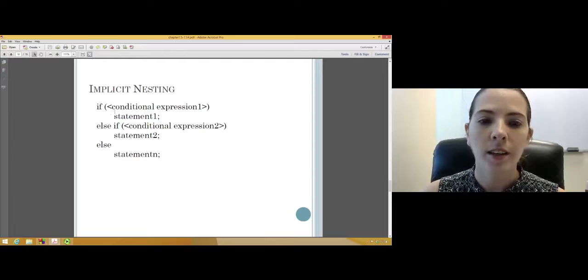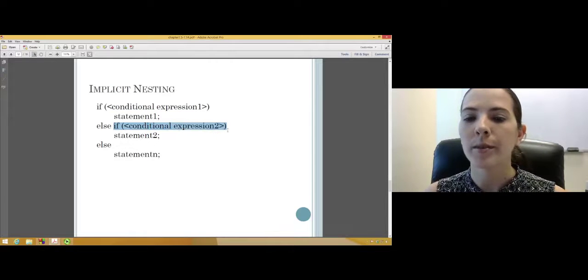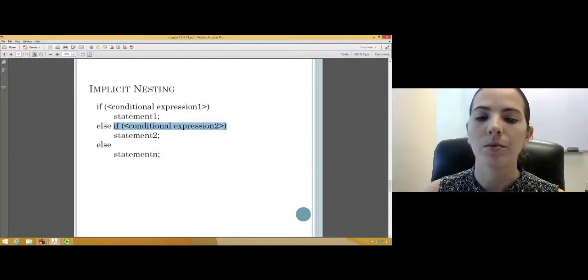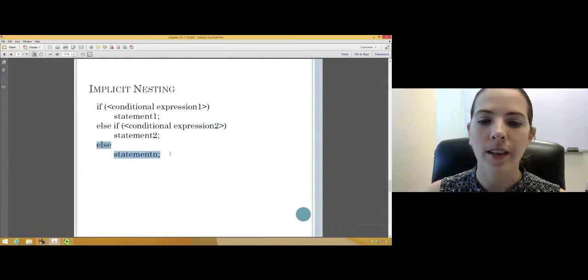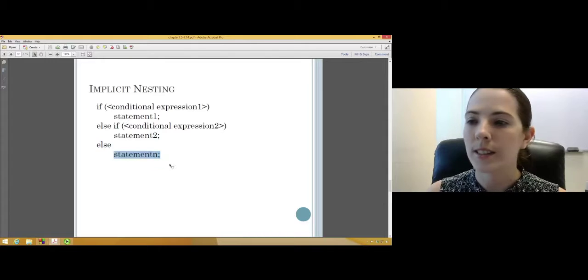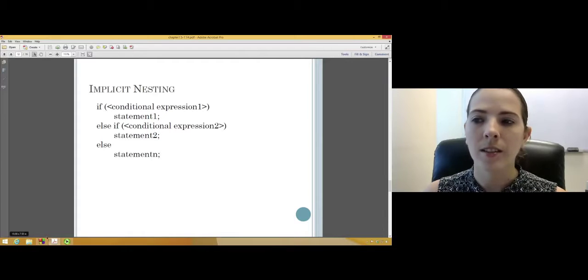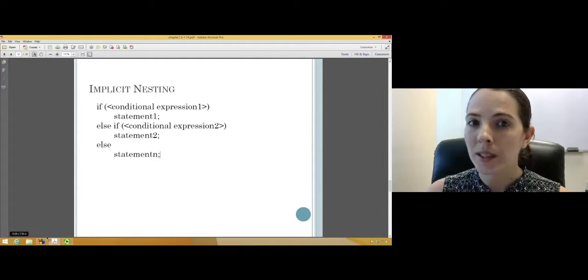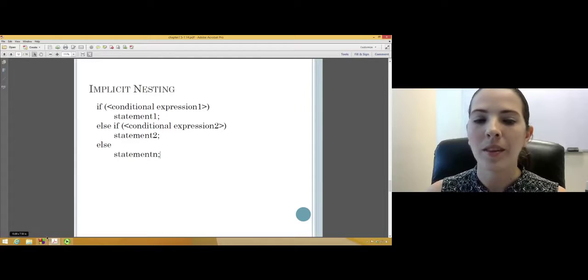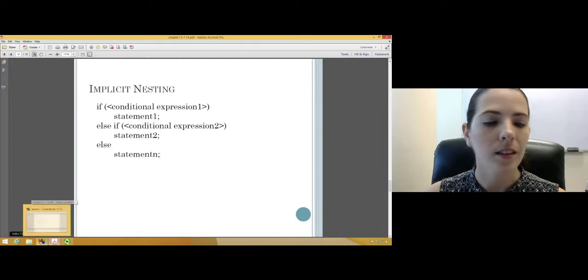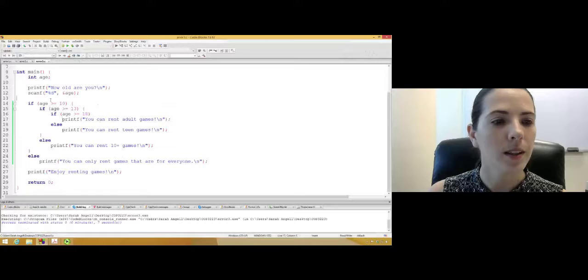We'll check if a conditional expression is true, run statement 1, else check a new conditional expression. And if it's true, run statement 2. We can do as many of those as we need. And we'll have a final else statement to catch any extras, else run statement n. So the compiler treats this exactly the same as explicit nesting, which is what we saw in the example, but this format tends to look a little bit cleaner. It's a little bit easier for programmers to work with.